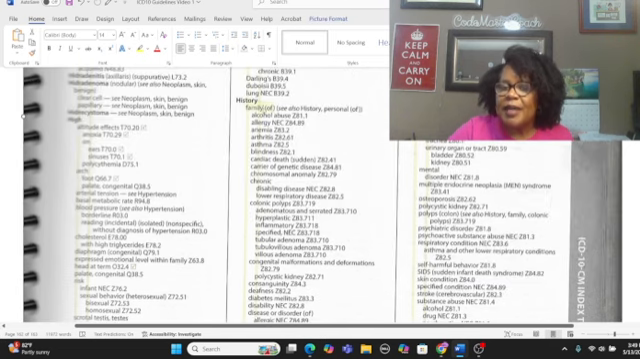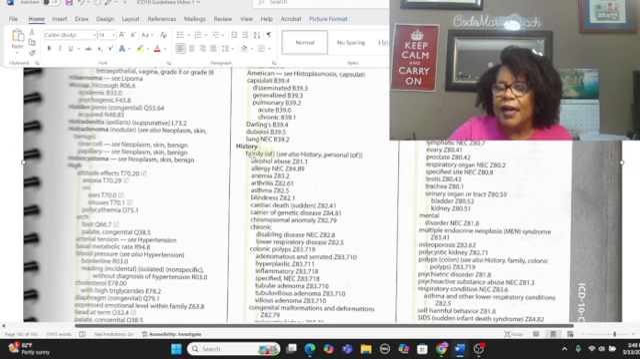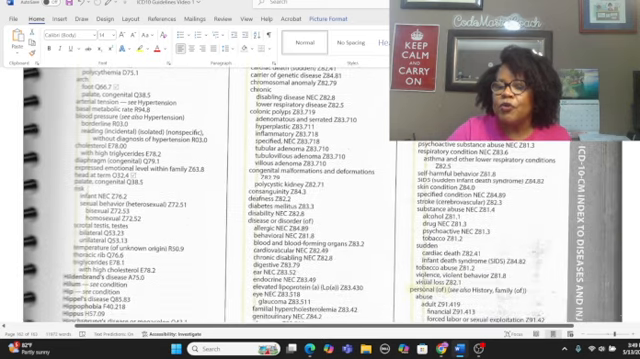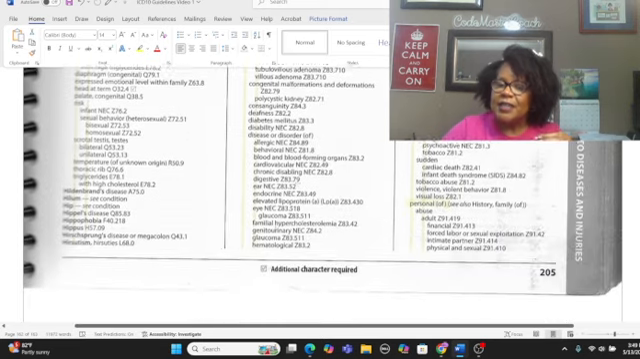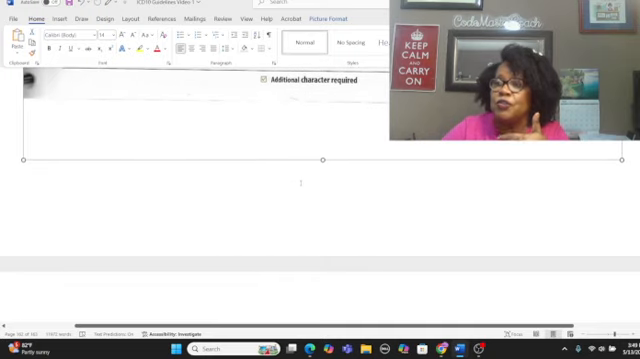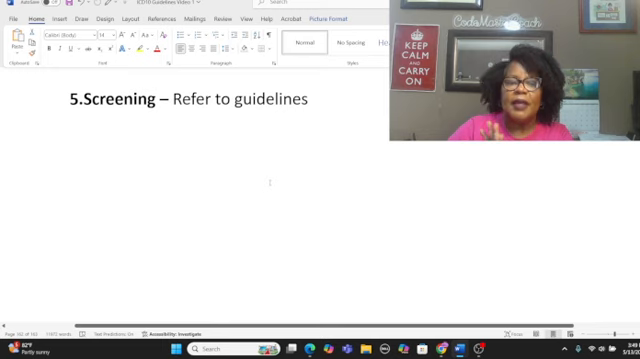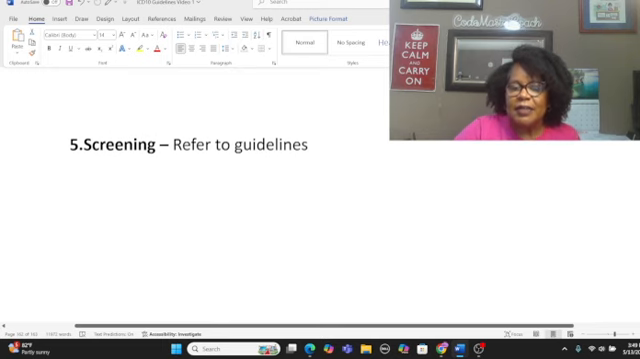So what I always remind my students is to highlight family, the subterm under the main term history, and highlight personal, so that you know that anything under each of those subterms identifies information pertaining to family history or personal history. And then we're down to screening, number 5.